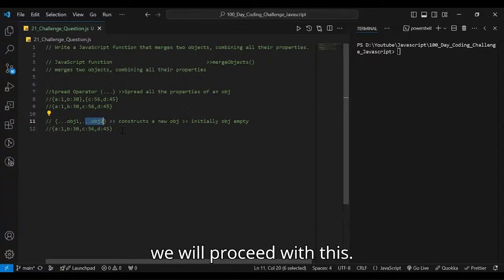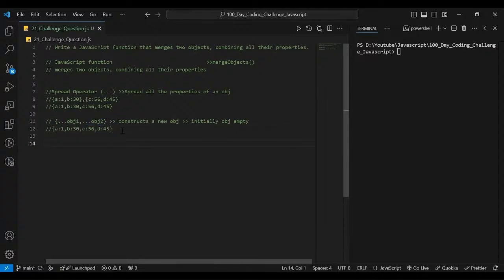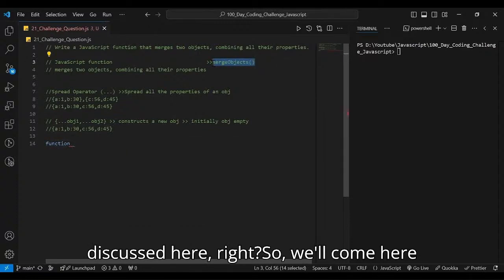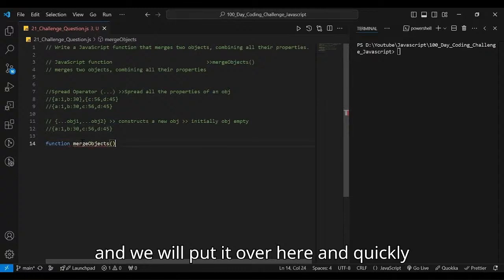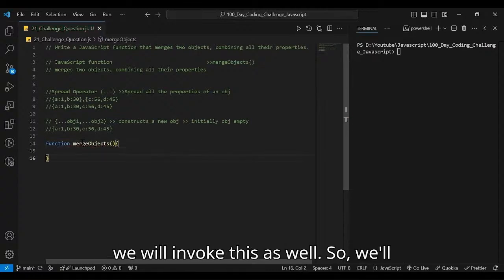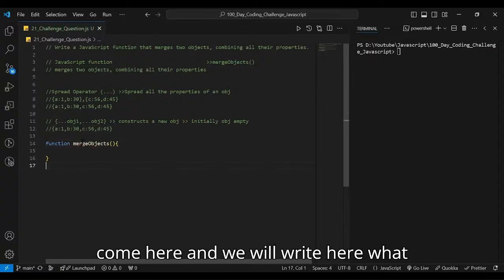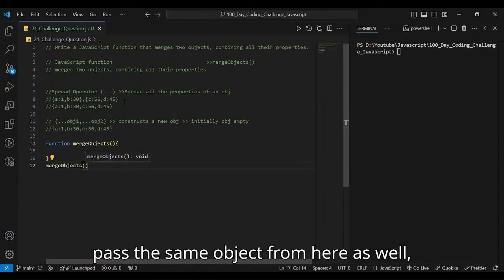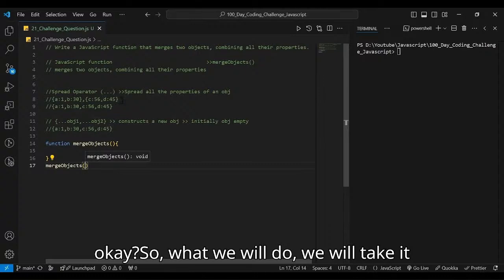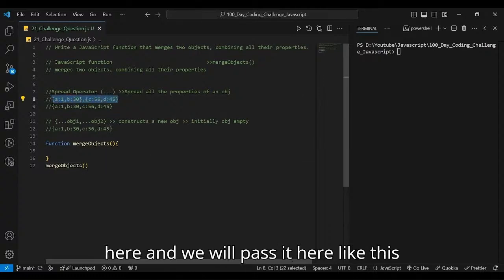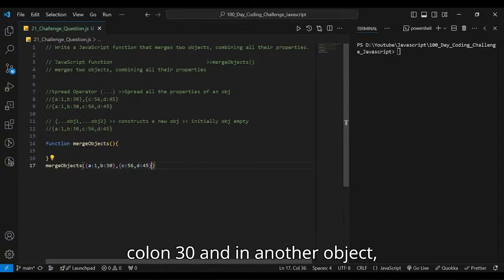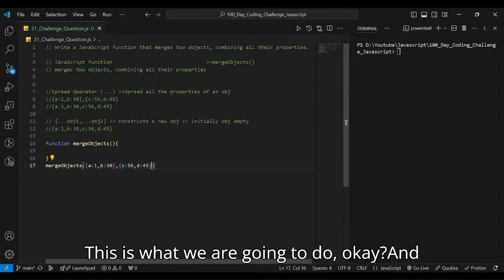So this is what it is going to do. Now how will we proceed with this? We will write a function called mergeObjects, the function which we have discussed here, and quickly invoke it as well. We write mergeObjects, and we are going to pass the same objects directly: A:1, B:30, and in another object, C:56, D:45.